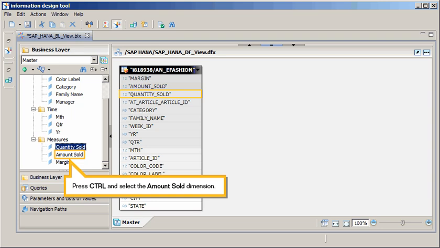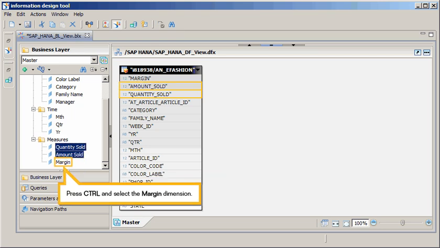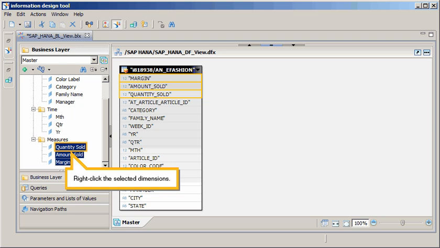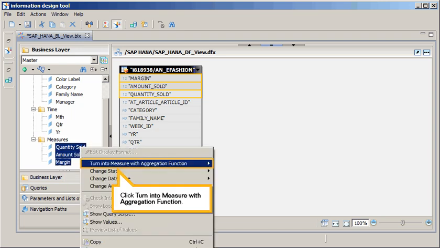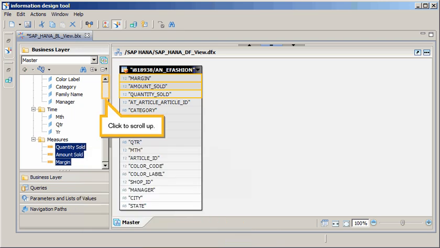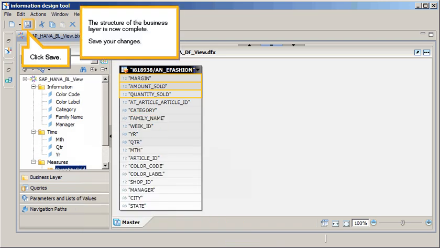Press Ctrl and select the Amount Sold dimension. Press Ctrl and select the Margin dimension. Right-click the selected dimensions. Click Turn into Measure with Aggregation function. Select Sum. Click to scroll up. The structure of the business layer is now complete. Save your changes. Click Save.